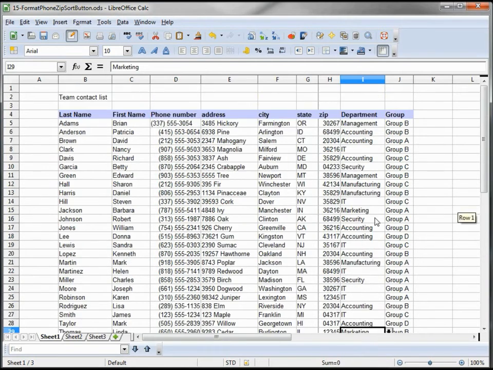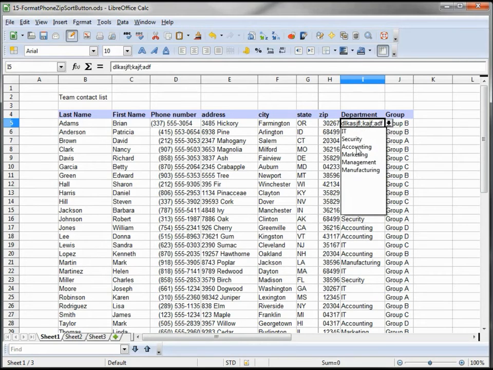Now you can type other things in here. If I come back up here and just put in some gobbledygook, it accepts it. And we're going to show how to put in some warnings next.